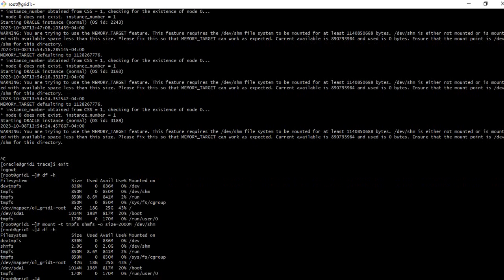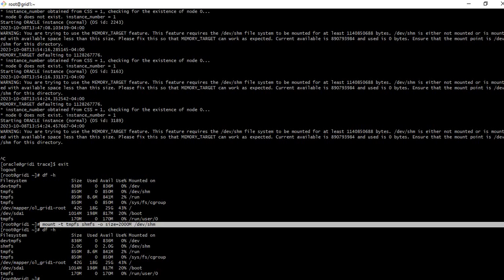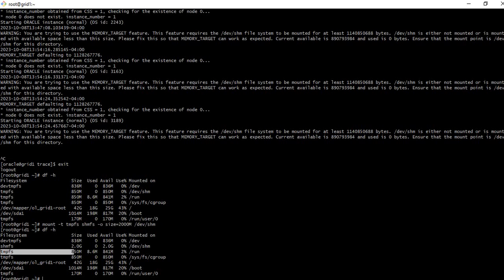Let's run df -h. As you can see here, this is the command which will mount /dev/shm with the required size. I'll share more details on this in the description; you can go over that. Now that /dev/shm, that is the file system, is mounted with the required size, this will be utilized by automatic memory management. That is another topic for discussion.